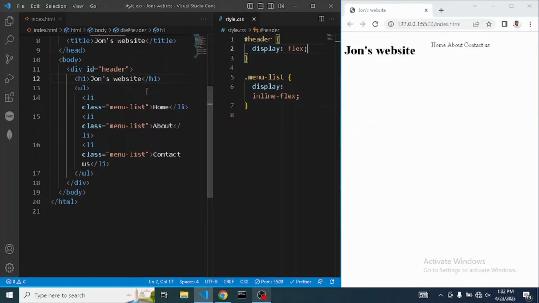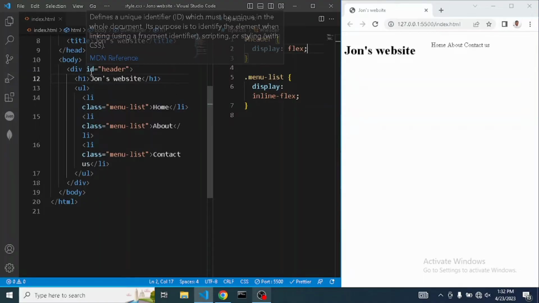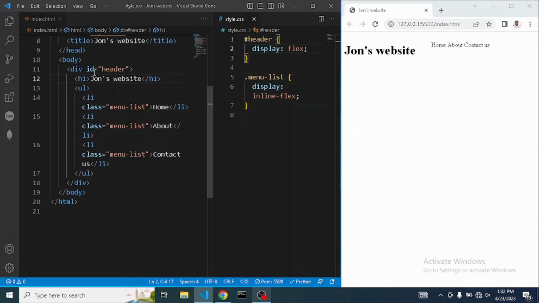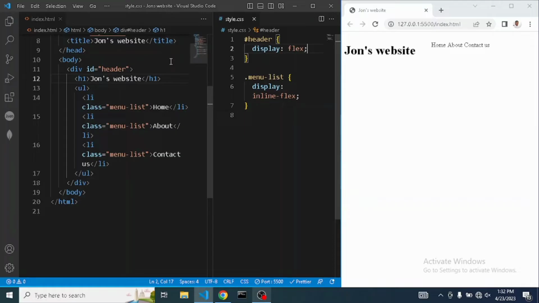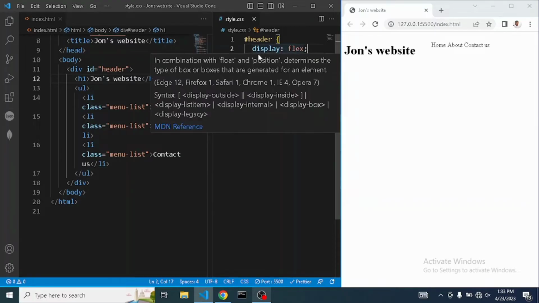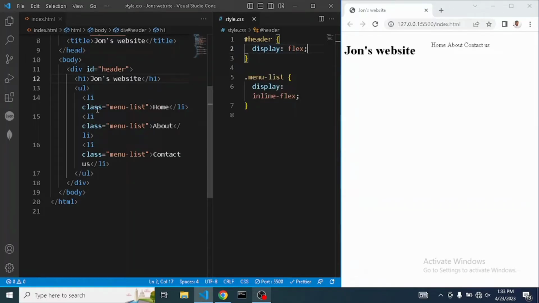Then I explained the difference between IDs and classes. So IDs are used for selecting just one tag in HTML, then bringing it into your CSS, while classes are meant for selecting multiple things. So as you can see here, we selected all our LIs with classes. So with this, we are able to manipulate all the LIs here.